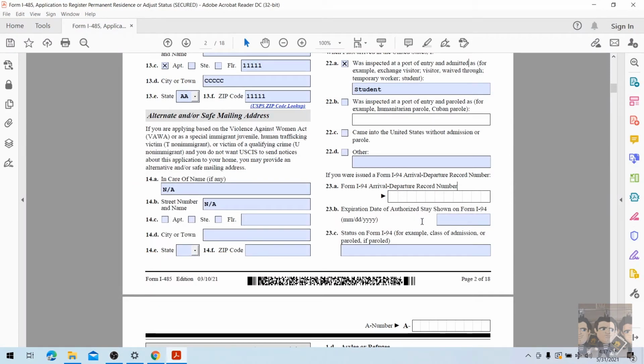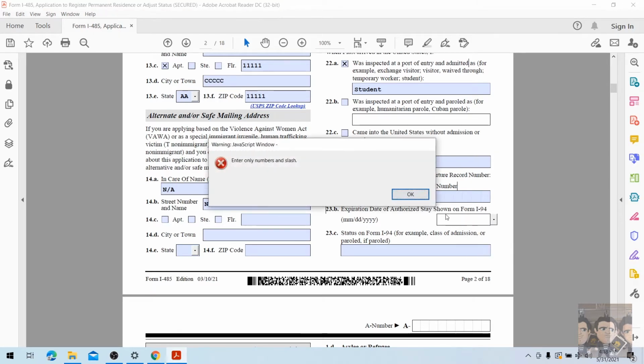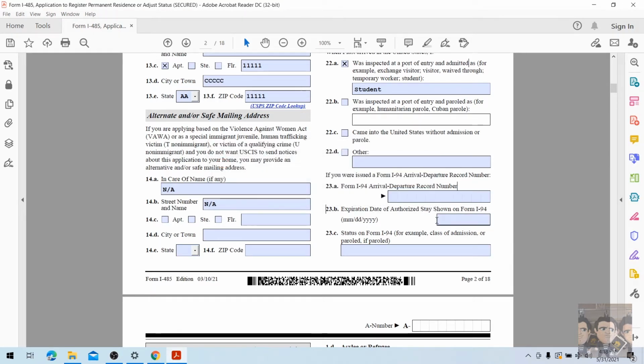If the date is not a numeric number, like if it says duration of status, DS, I will show you in here. Okay, it doesn't allow me to type, so I will type in here. If it says DS, this is the duration of status. So if you have something like that, then you need to put DS in here. But remember, this will only allow you to type numbers, so I will come back to this later.